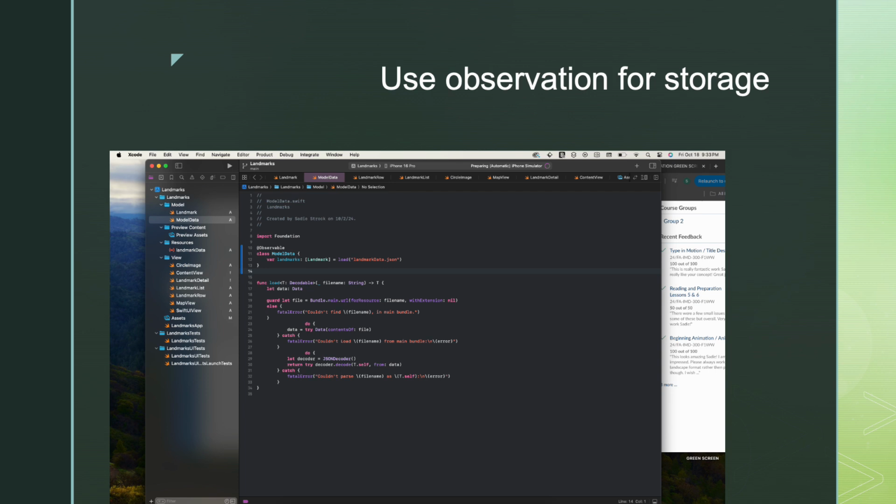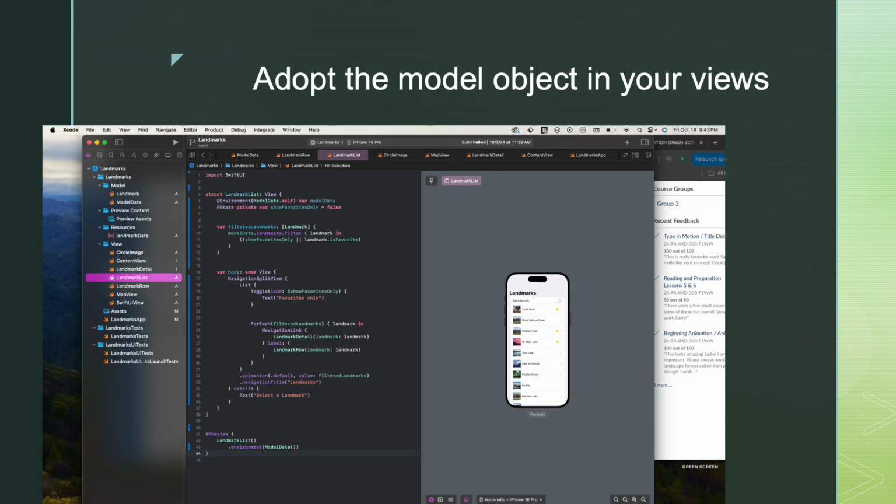Section 4, use observation for storage. And in this one, I just went into the model data and did the declare a new model type using the observable macro, and then moving the landmarks array into this model. Adopt the model object into your views.